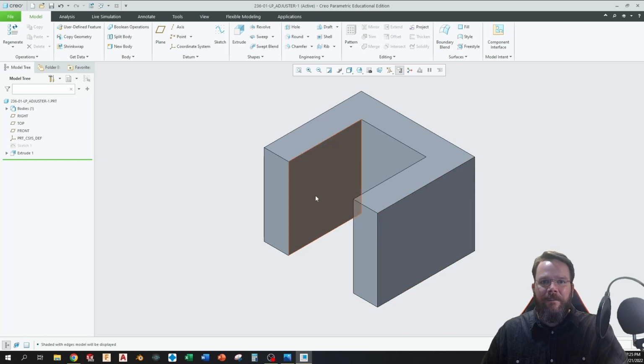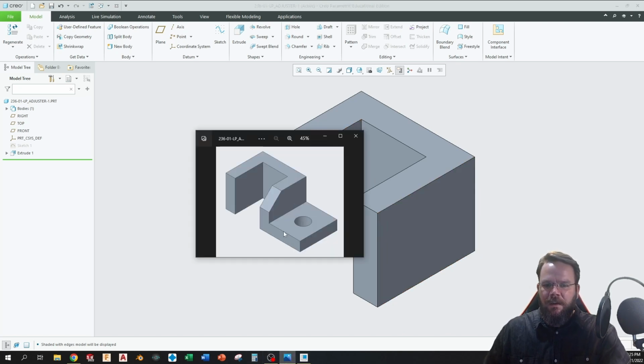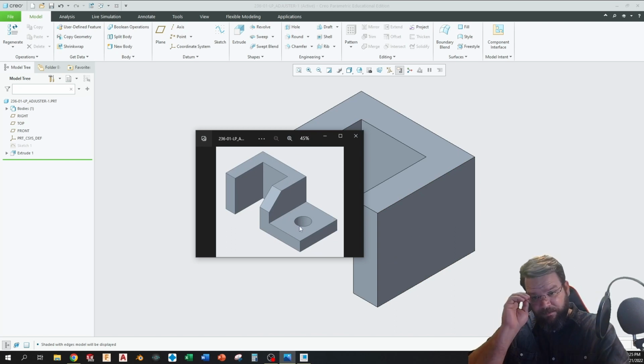All right, so now that we have our base feature set up, let's go back to our picture here. Now we've got a couple more features to make. The next one we're going to do is this little offshoot right here. We're going to create that feature. A couple different ways to do it. I'm going to do it one way. Feel free to do it a different way if you want.